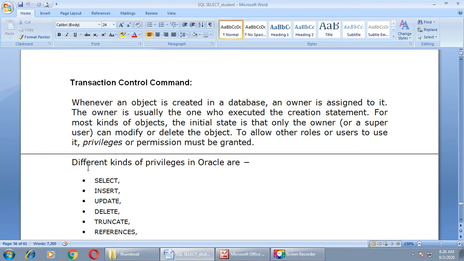Whenever an object is created in a database, an owner is assigned to it. The owner is usually the one who executes the creation statement. For most kinds of objects, the initial state is that only the owner can modify or delete the object created by him or her. To allow other roles or users to use it, privileges or permissions must be granted to that particular person, right? Otherwise, the person will not be able to use that object without any permission or privileges.